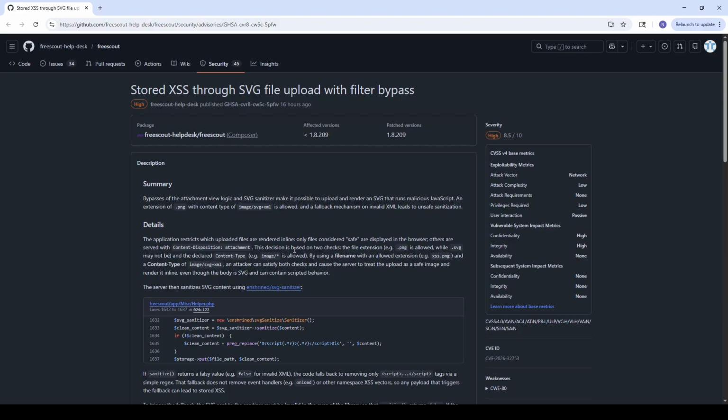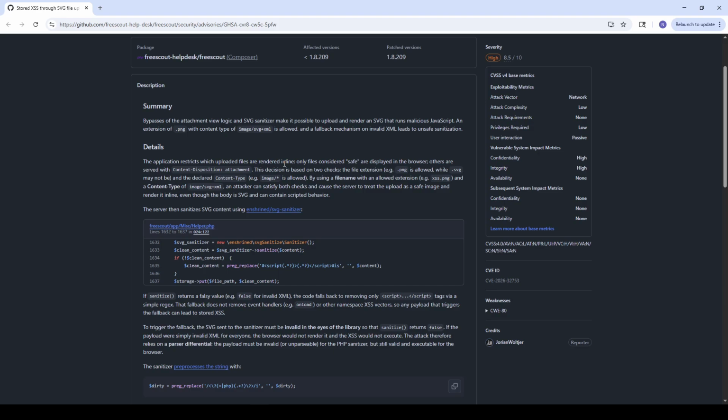Stored XSS through SVG upload with filter bypass. Summary. Bypasses of the attachment view logic with SVG sanitizer make it possible to upload and render an SVG that runs malicious JavaScript. An extension of .png with content type image/svg+xml is allowed, and a fallback mechanism on invalid XML leads to unsafe sanitization. I like this. But I like the cross-content type, and then I really like the fallback.